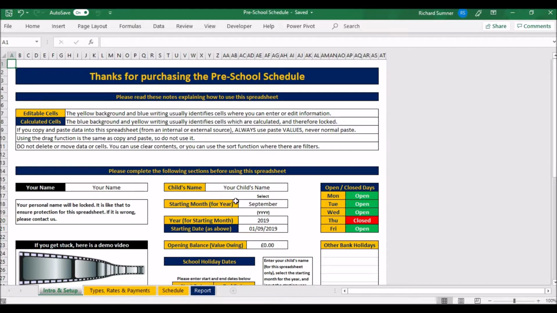Starting month for the year. Essentially, this spreadsheet will last for 1 year, and then you need to start a new one. So keep a blank version of this available so you can save as to start each new year. But really, just select the month from the drop-down list. If you click on that cell, you'll have all the months to choose from.